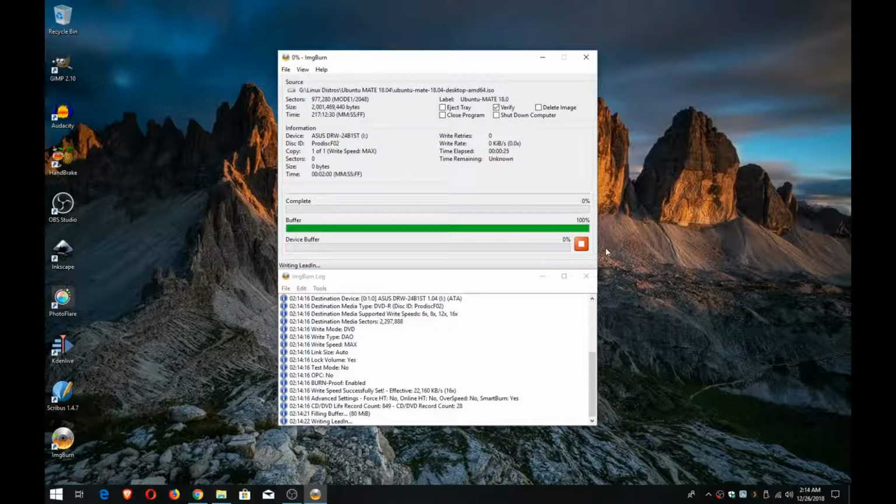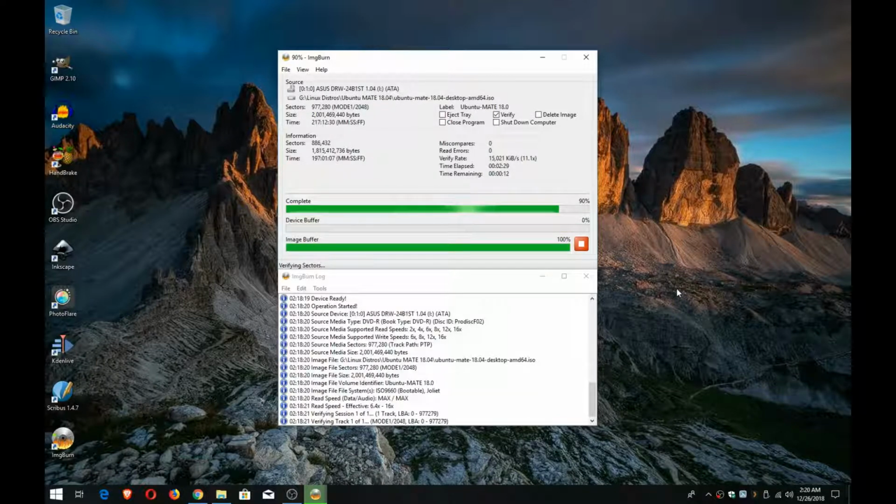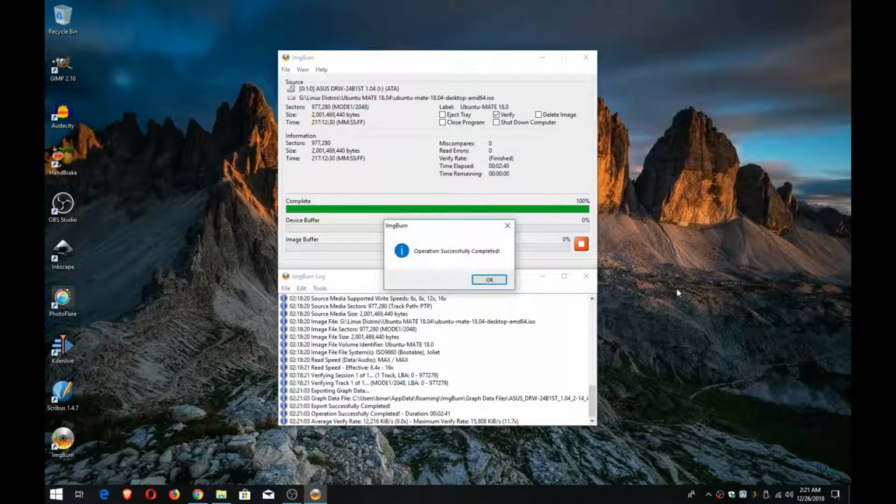I recommend while it's burning, do not press the stop button, or you could make a coaster out of your DVD that you placed in your DVD-ROM. And it will take some time. So I will probably speed up the part where it's burning, but I will start the video back before it finishes to let you hear the noise that it makes. Okay, the process is almost complete, and when it does, you will hear a little noise to indicate that it's completed.